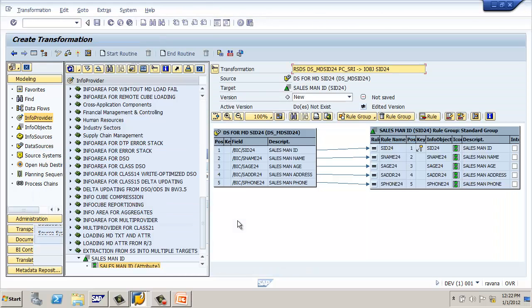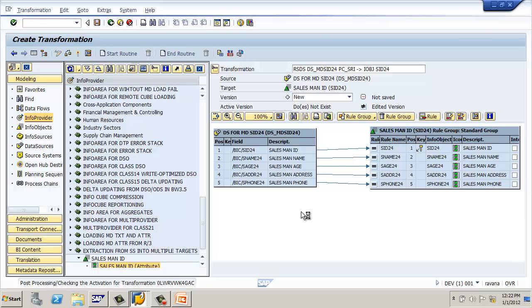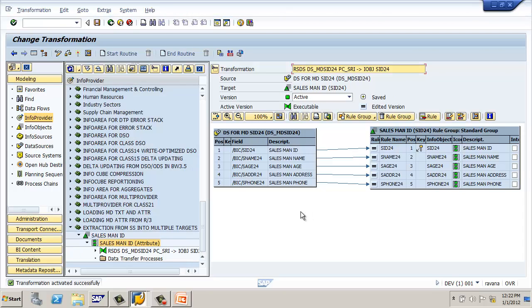So I'm creating a transformation here. So here the fields will be mapping automatically, since we have done this mapping while you're creating a data source. If you don't create there, you have to do manually here. Okay, now the transformation has been created. Let's activate it. So my transformation is activated successfully.